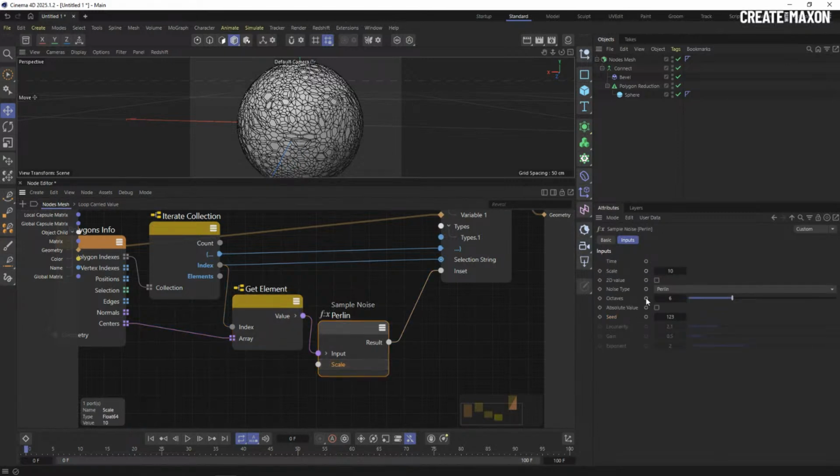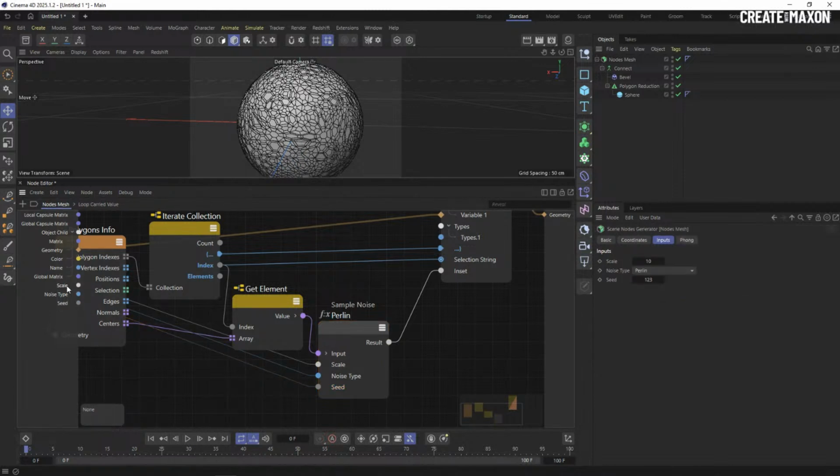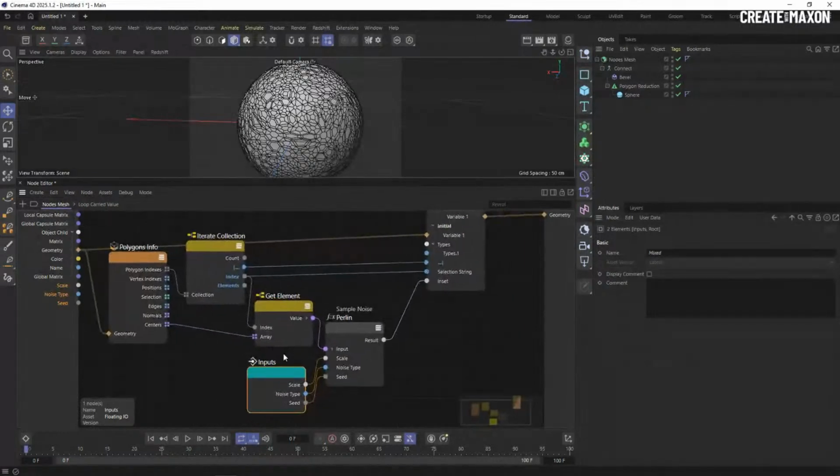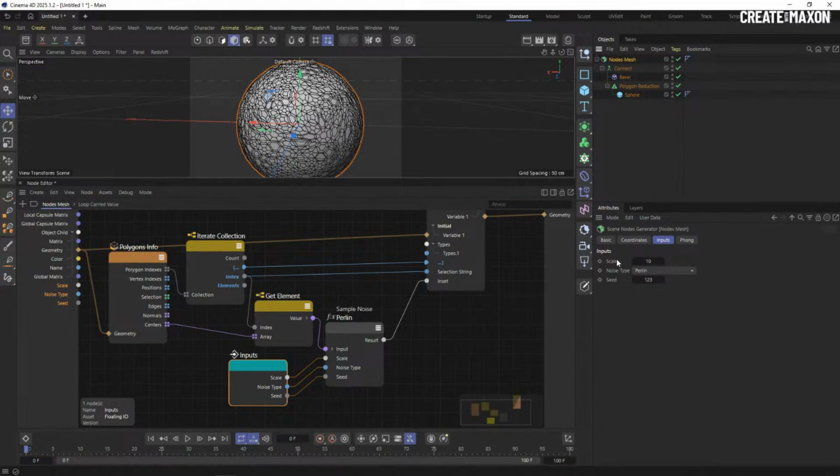Let's bring them out here as parameters. Let's make a nice interface here. So the scale, the noise type, and the seed. Let's bring them into here. So this looks proper here. And now we have it here on our capsule: the scale, the noise type, and the seed.